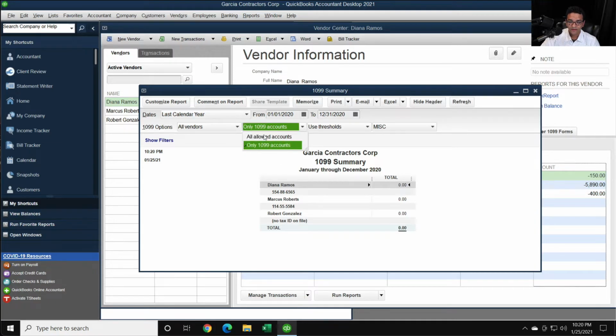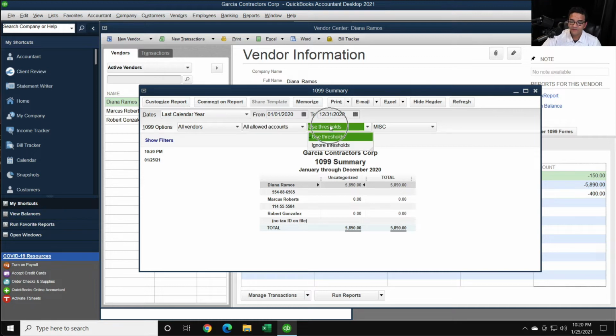If I click on all accounts, it's going to show me all the transactions that even go across the accounts that have not been mapped to do a 1099, like the material one. And then we have thresholds. I can also ignore the threshold. And then the other one is here where it says miscellaneous. I'm going to change that to NEC just because they changed the forms. They used to be only miscellaneous forms. Now it's either miscellaneous or NEC. So I have to make sure I select NEC because that's the non-employee compensation one.